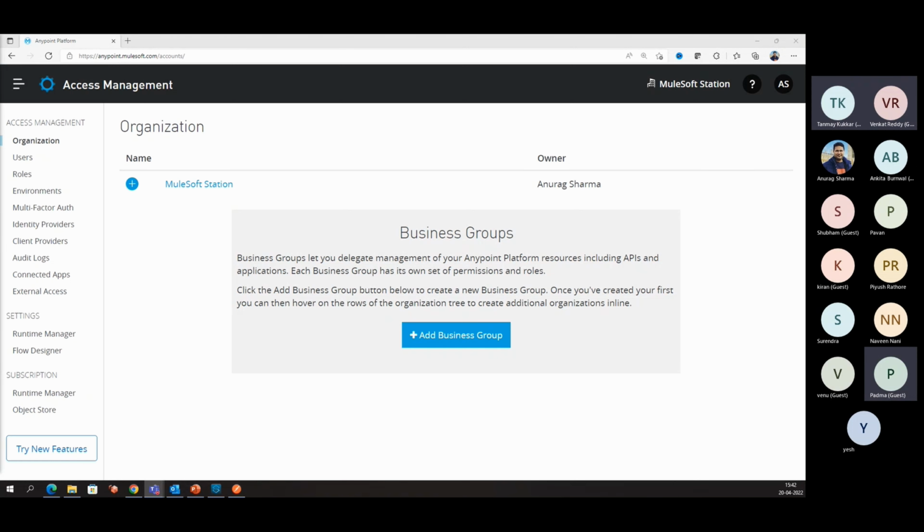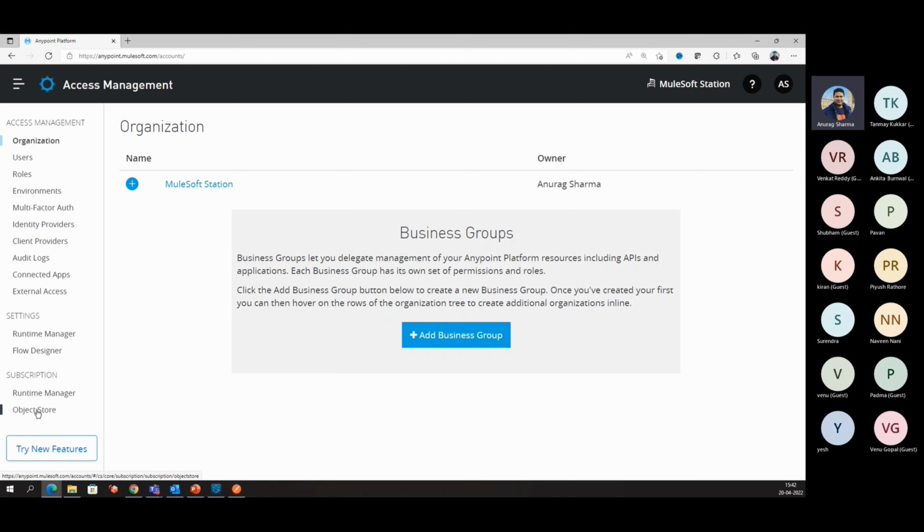Okay. So here we can manage user roles and permissions. We can manage organizations. We can enable multi-factor authorization. We can enable identity providers. We can check the object store. We can check the audit logs. So these things we can do in our access management.